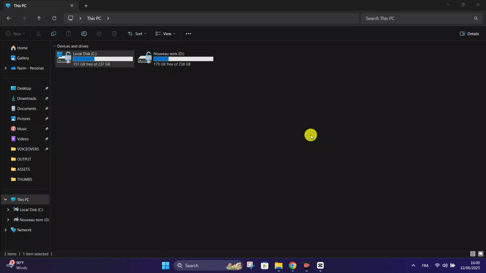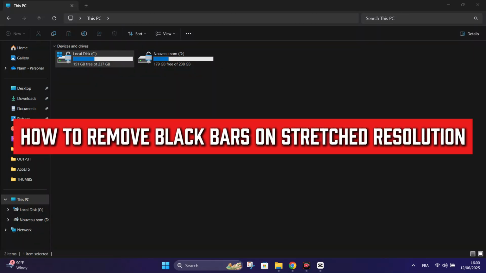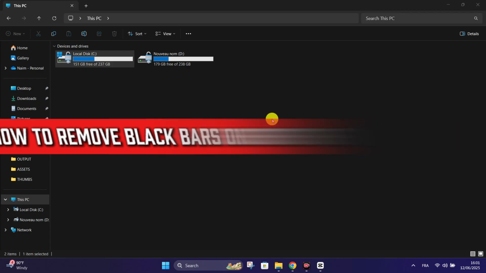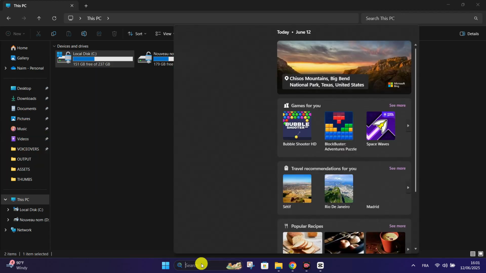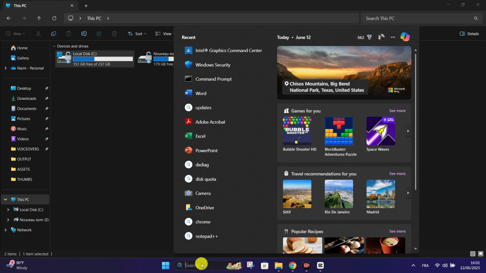In this tutorial, I'll show you how to remove black bars on stretched resolution. Firstly, press the Windows key and type Intel Graphics Command Center. Then click Open the app.